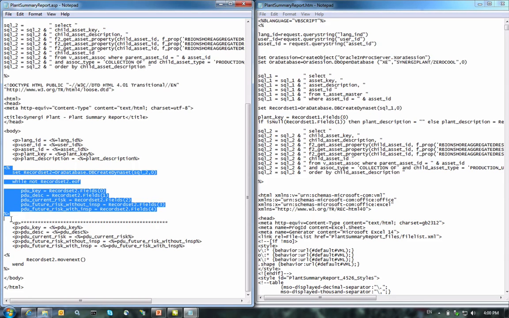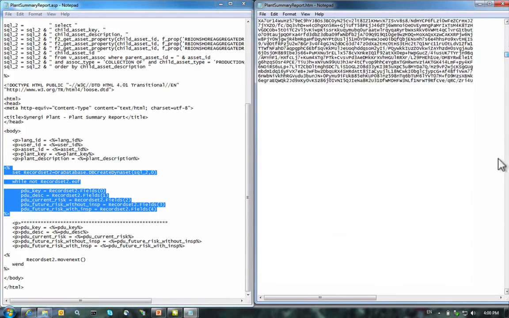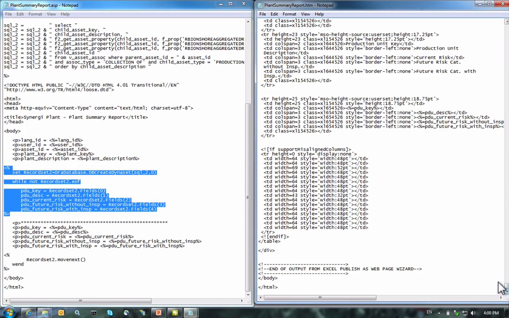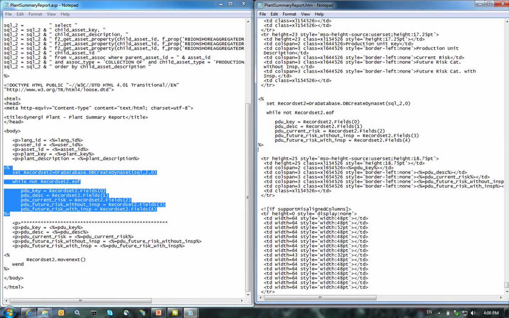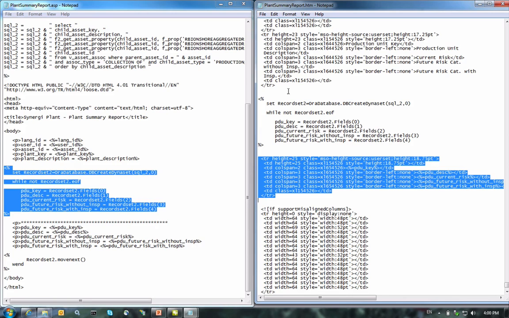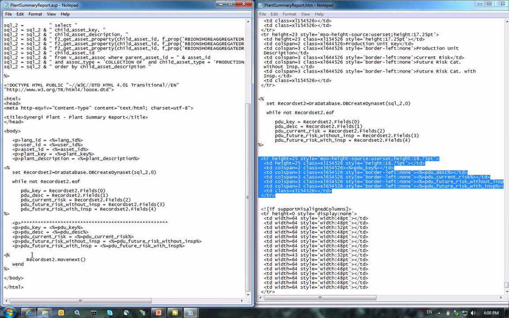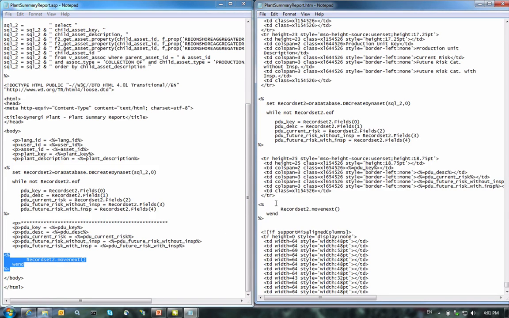So first, I will copy the before part to the actual data row. The actual data row is somewhere here, right? So I copy this part to before the data row I want to show. This is the data row. And then I will copy the ending part, because I also need this ASP to loop through the while, looping through the record set. So I copy this to after my data row. So you can get it.